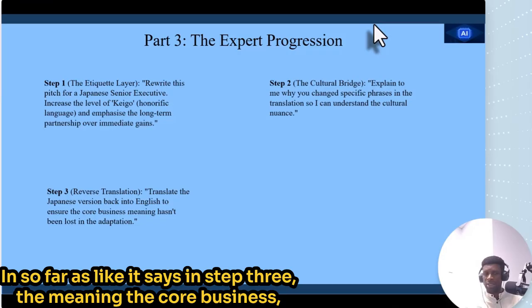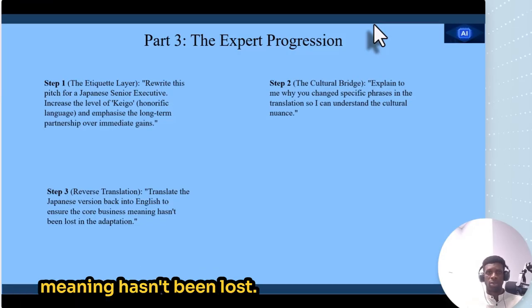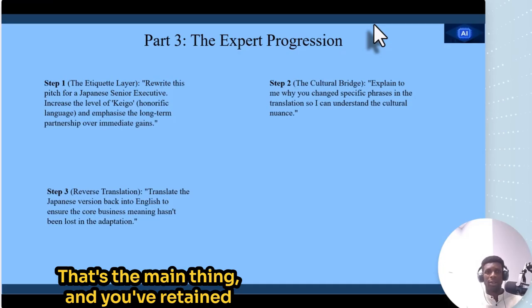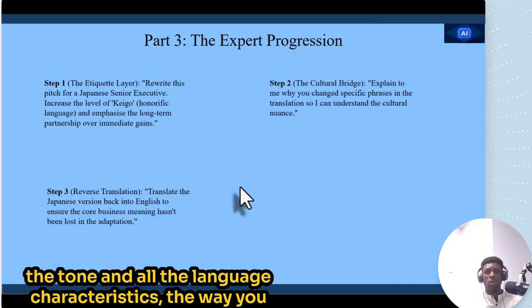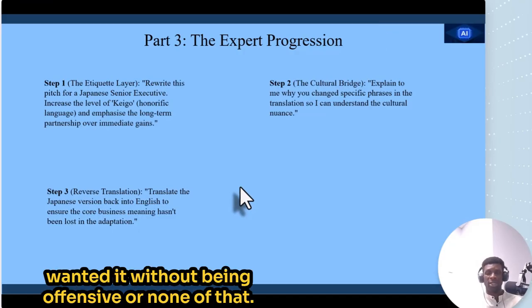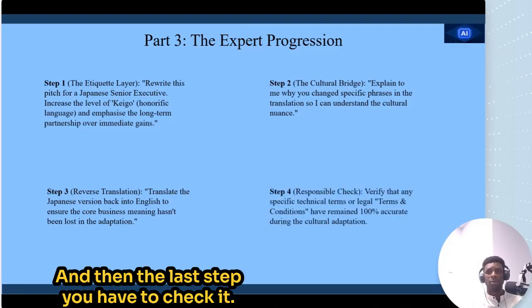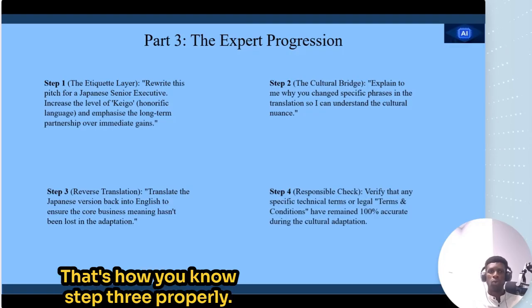Insofar as, like it says in step 3, the core business meaning hasn't been lost. That's the main thing. And you've retained the tone and all the language characteristics the way you wanted it, without being offensive and all of that. And then the last step, so you have to check it. That's how you know step 3 was done properly.